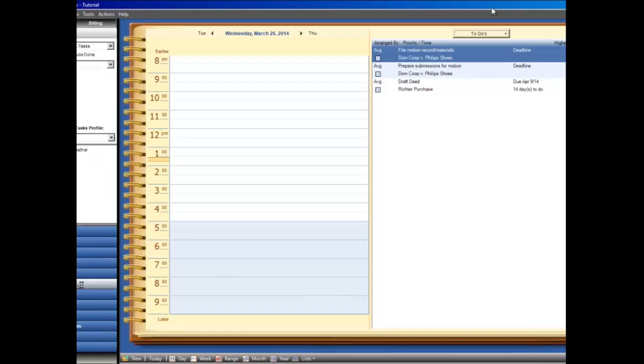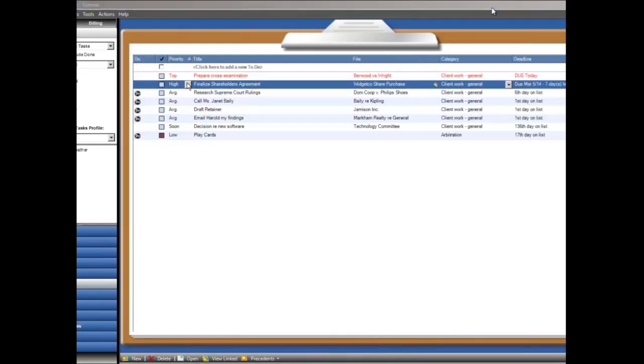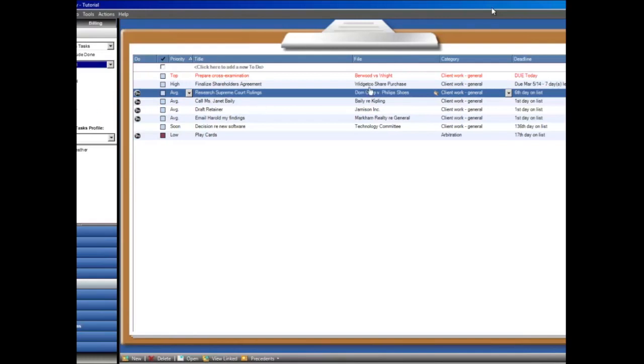So the tasks list gives me the ability to see things I've assigned to other people. It gives me the ability to see more information about the to-do. I can say, show me a more detailed view, which includes the priority, the title, the file, the category, the deadline. It allows me to say, you know what, I just want to see to-dos that I've assigned to other people.